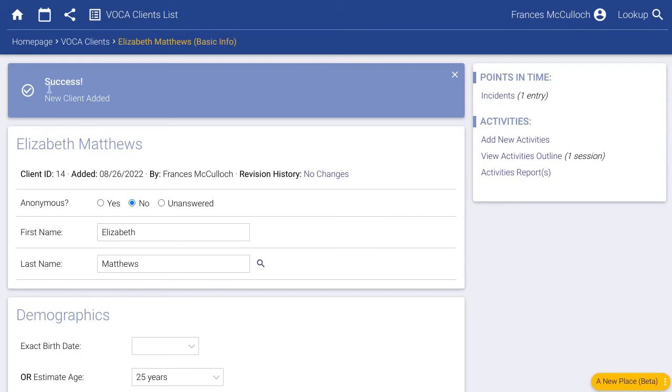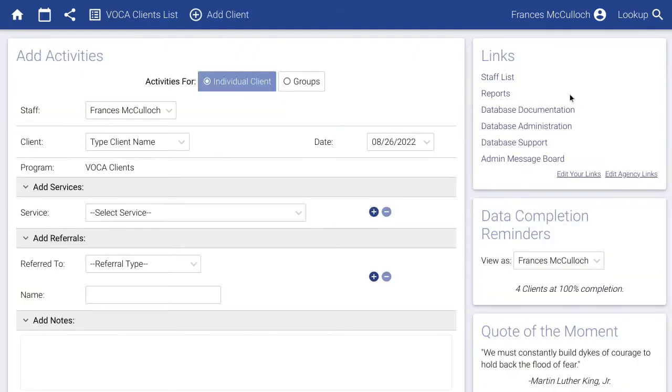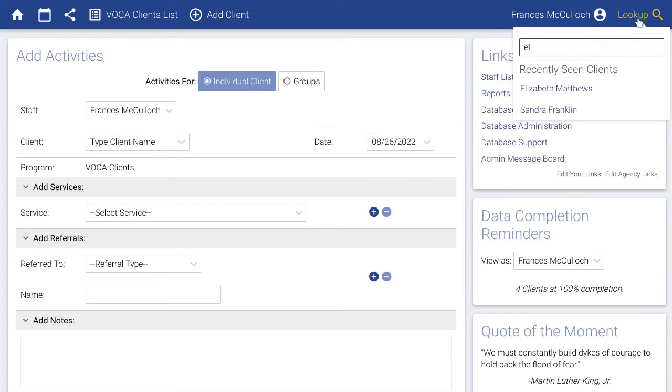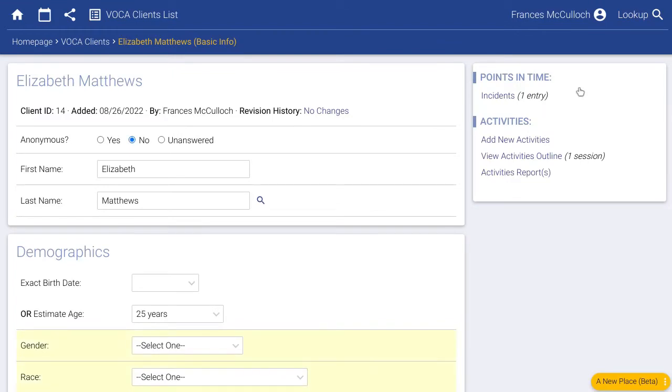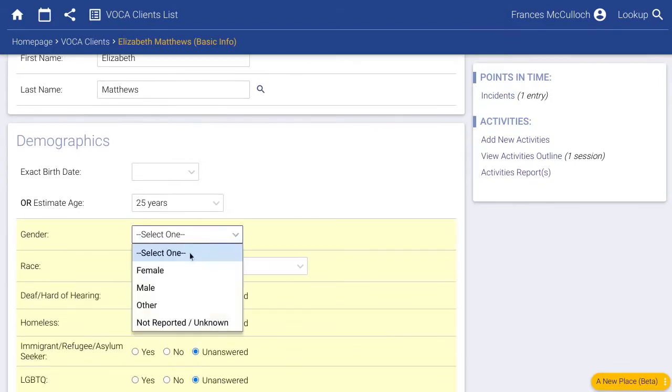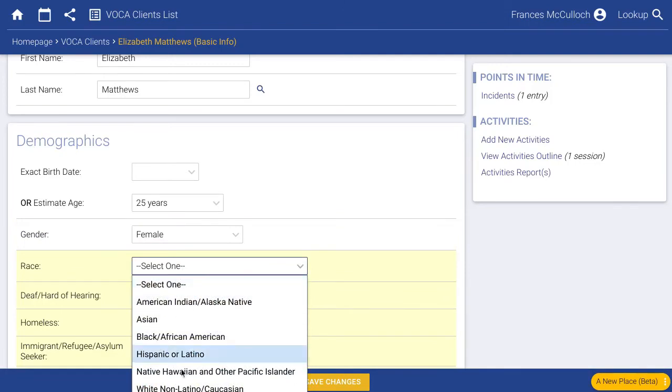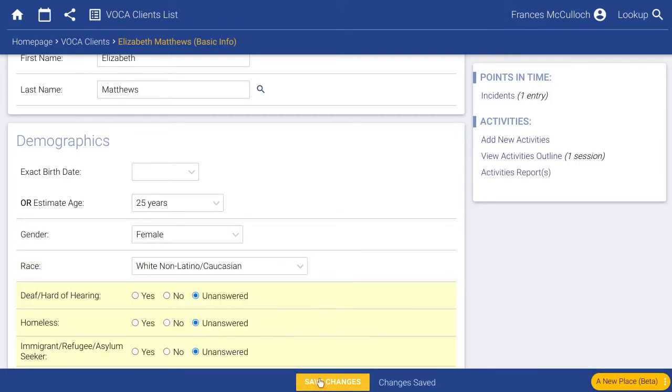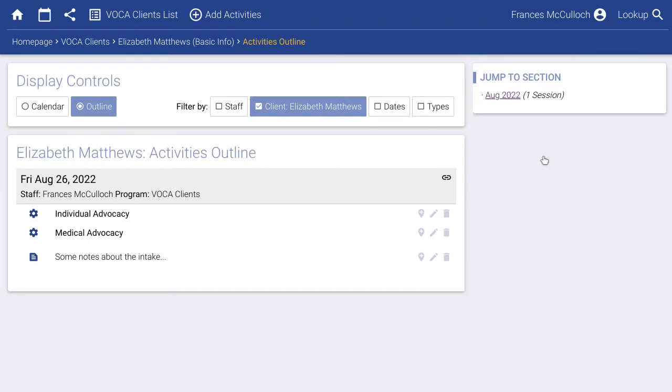In the future, we can get back to the client record by clicking on the lookup box on the top right and entering the client name or ID number that the system assigns. The client's unique ID number can be found underneath their name in the client record view. From this page, we can change any of the information we already entered for the client. And we can also view their activities outline to get a summary of the sessions that have been recorded for this client by all users in the organisation. Subscribers of our multi-use plan can finally control which users are able to see which activities.